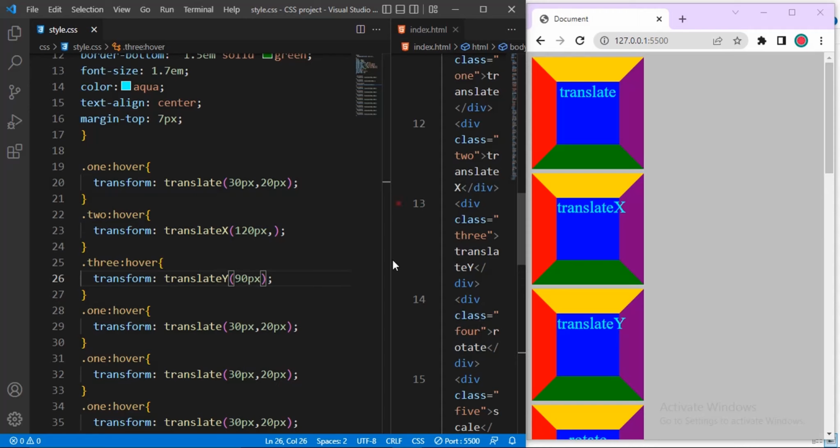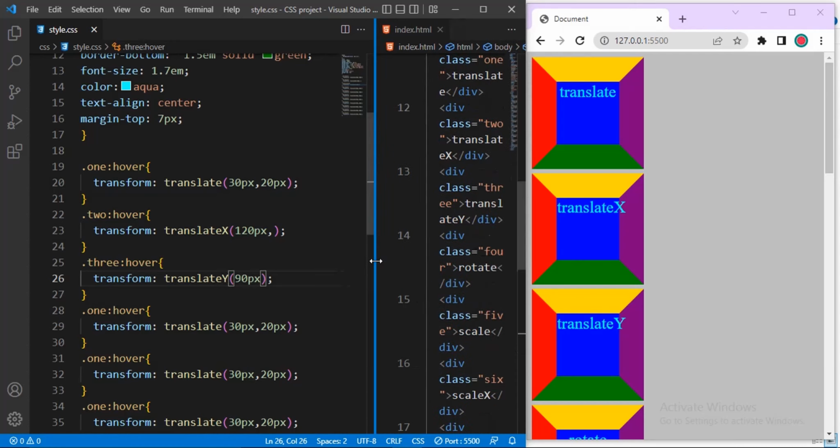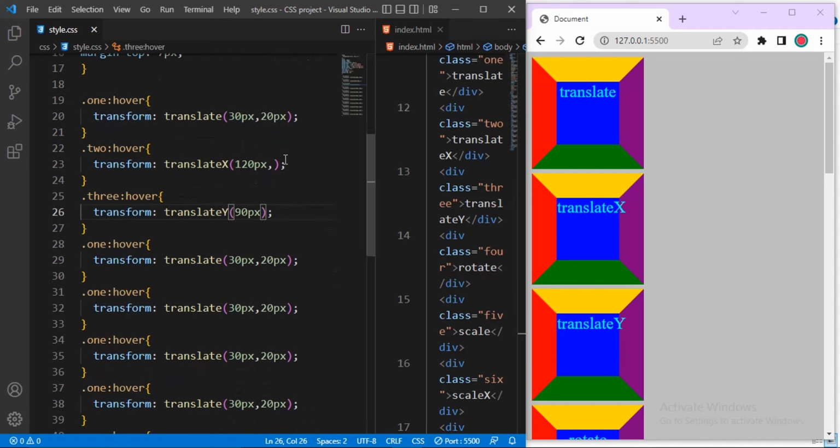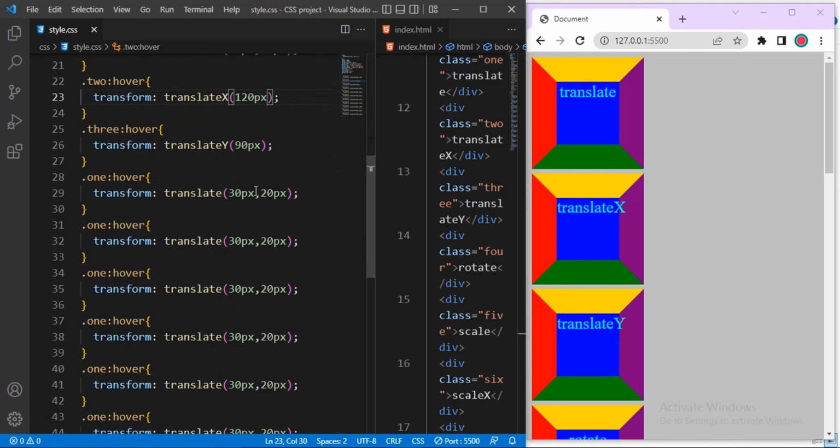Let me widen this side so we can see my HTML a little bit. The next one, the fourth one, is rotate. Let me scroll down and remove this. This next one is 4. What I will do is remove this translate and replace it with rotate.